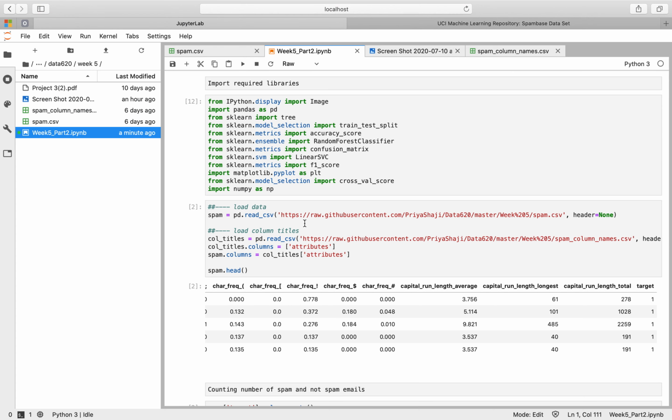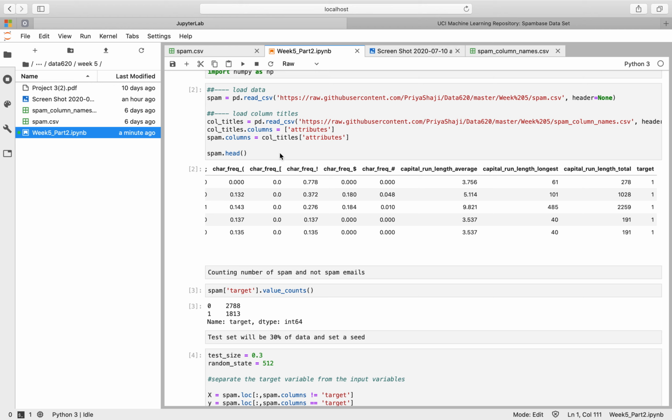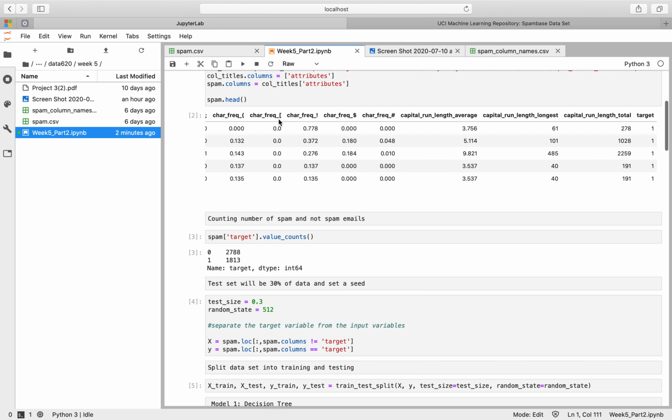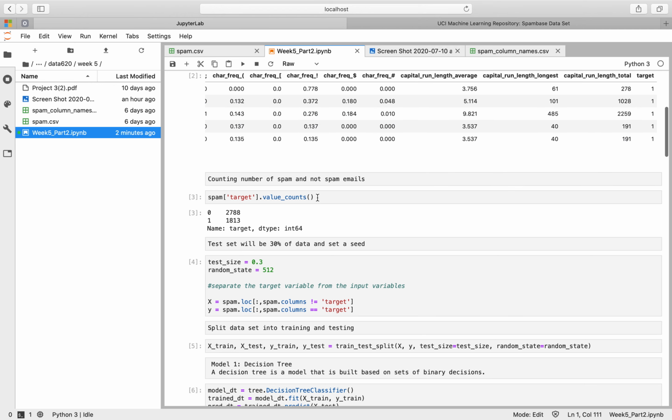Following that, we will import all the required libraries. Along with pandas, we will import the libraries needed for model selection, testing and training purposes. After that, we will load the data and the column titles, since they were in two separate files. Then we can see the data set here. For example, it has the character frequency of the dollar character and of the exclamation mark, and so on and so forth. We also have a target column which has two values, 0 or 1.